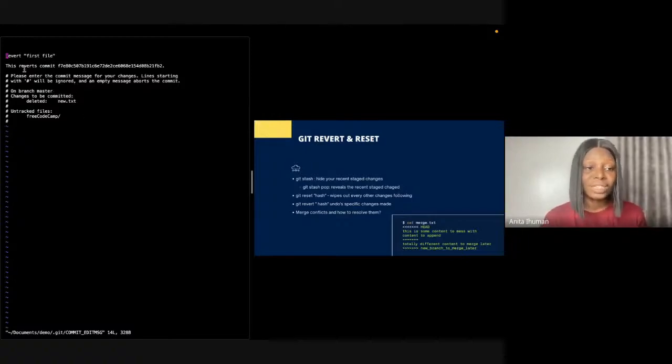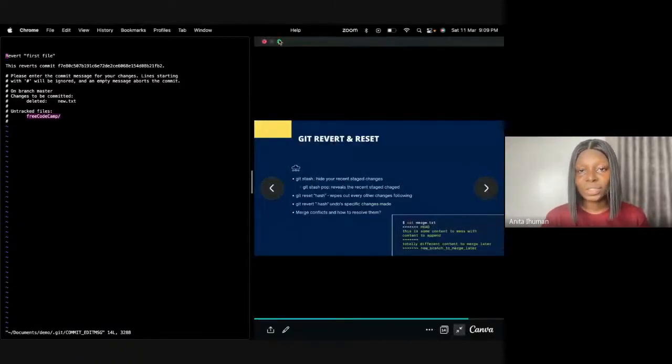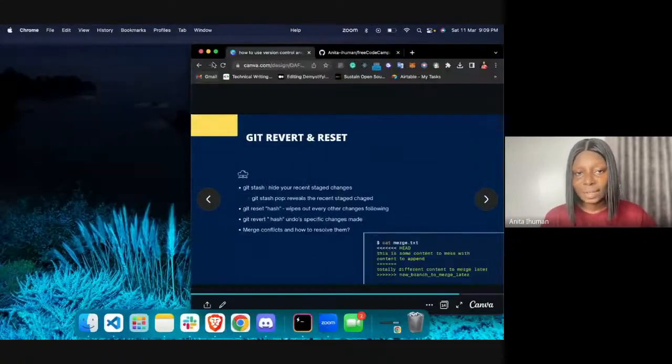But this still leaves the freeCodeCamp changes on track because they're still within this particular folder, which is the demo. And then for merge conflicts, right here, I did try to explain, since I wasn't working with a real-time project, I decided to just put this here to save time.